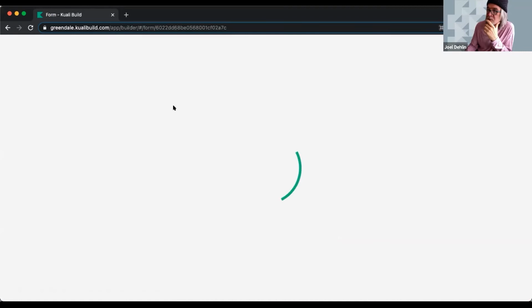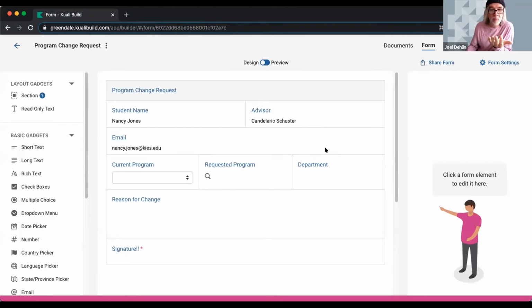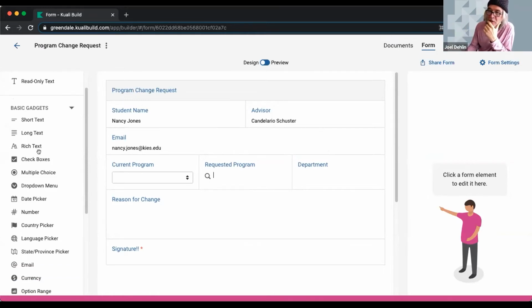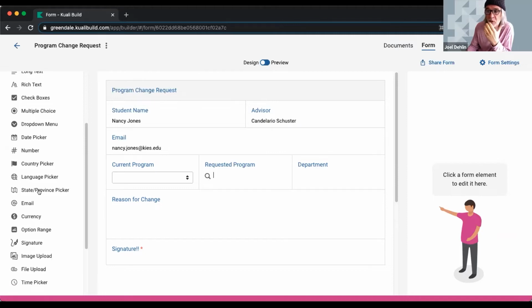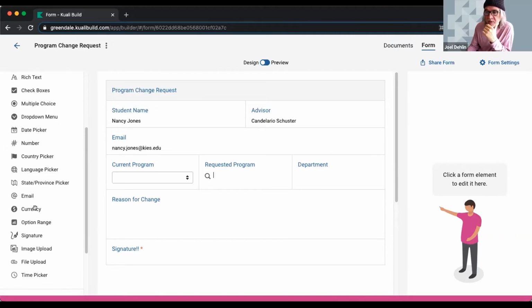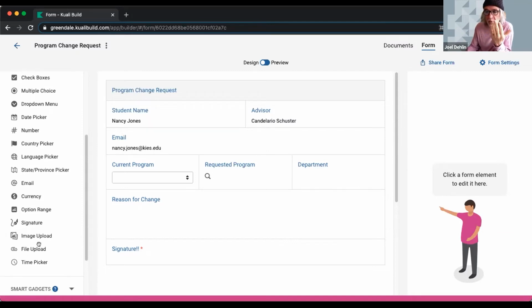So this program change request, this is the designer for the form. So I've created this form automatically. I'll go back if we have time and create it from scratch. But the idea is that there are a bunch of gadgets on the left-hand side. And these gadgets are things like date pickers, number, text box, checkbox, multiple choice, state and province picker, email, currency, signature. We have the ability to have a digital signature, image upload, and things like this.